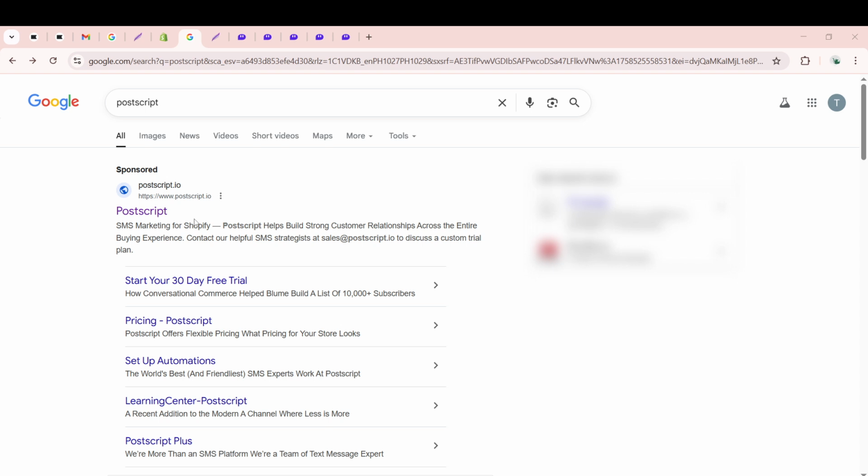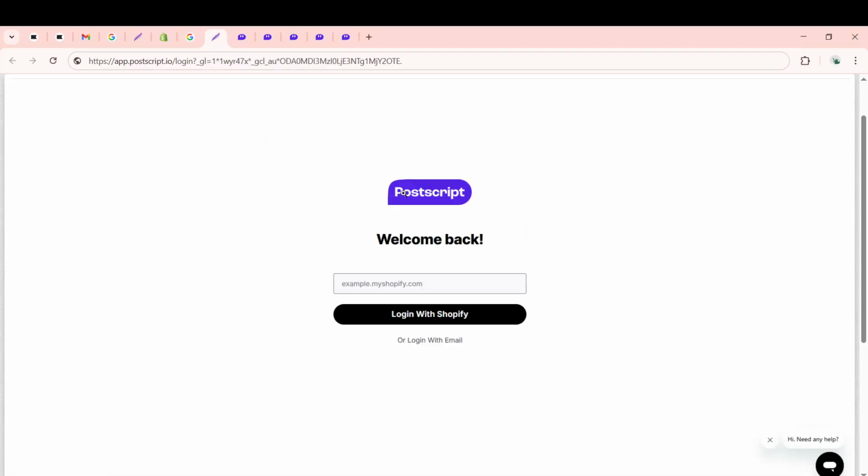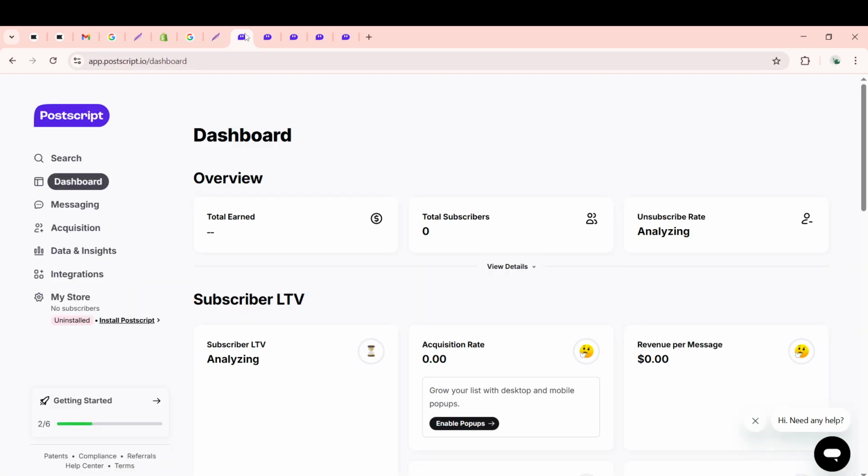First things first, you'll need to open your preferred web browser and head over to the Postscript website. Simply type Postscript into your search engine, and you'll be directed to the official site. Once there, you'll see the option to log in. You can either use your registered email and password, or, if you have it linked, simply use your Shopify account to gain access. Logging in is straightforward and secure, ensuring that all your customer data remains protected.